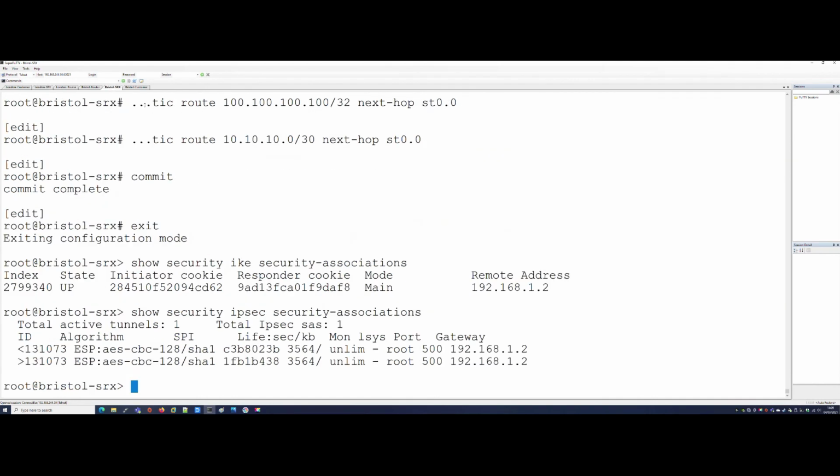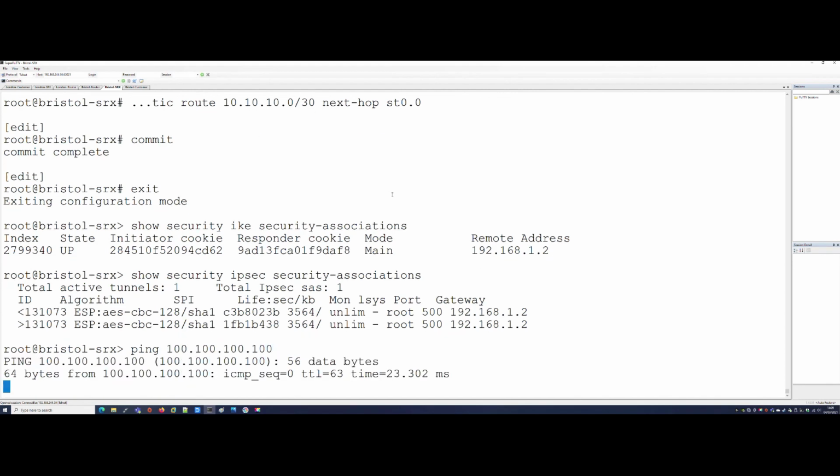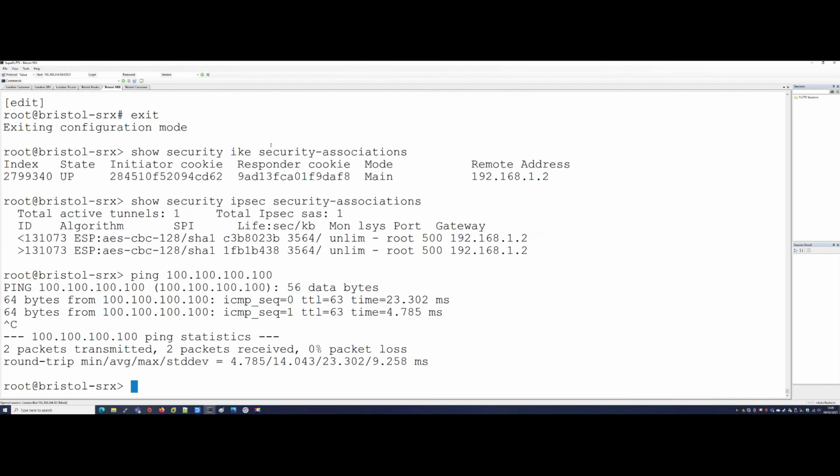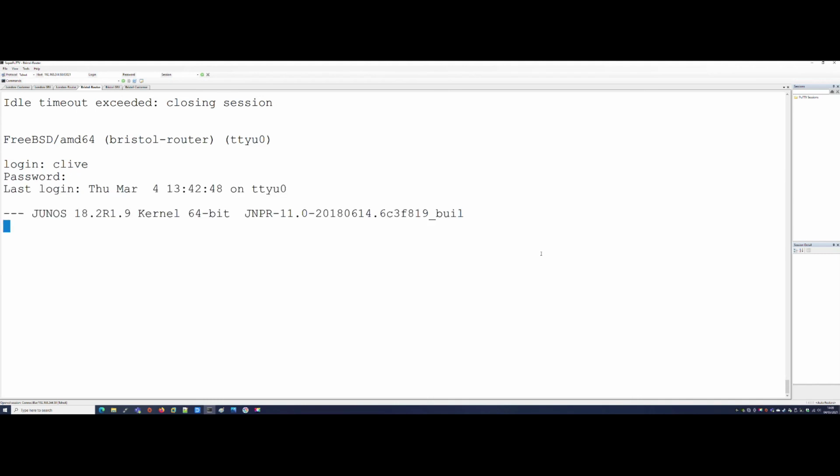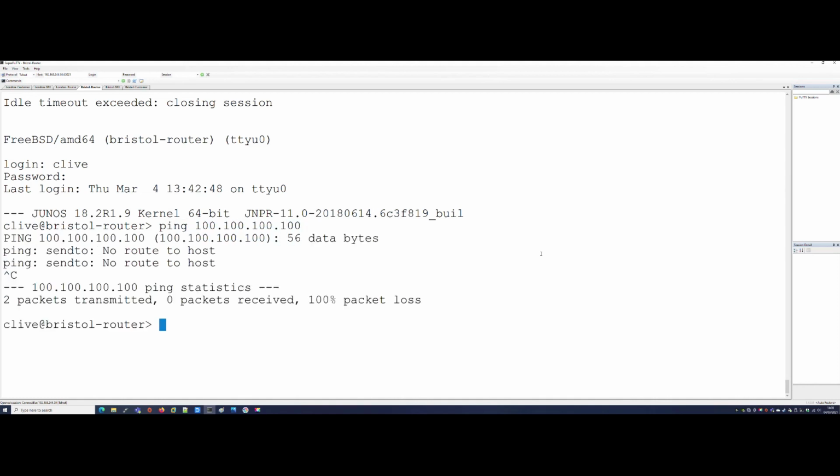Okay, so from the Bristol SRX, can we ping 100.100.100.100? Yes, we can. Can the Bristol router ping it? It won't be able to because the route isn't there. So we're confirming again that it's definitely going across the VPN. So if we do a ping 100.100.100.100, no route to host. Okay, so we absolutely cannot do it from there.